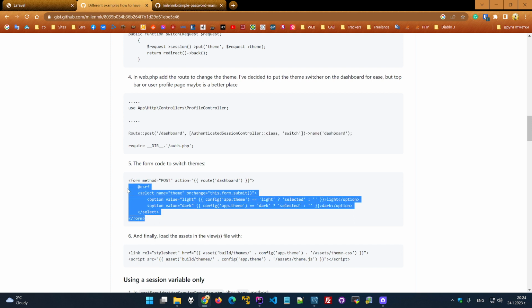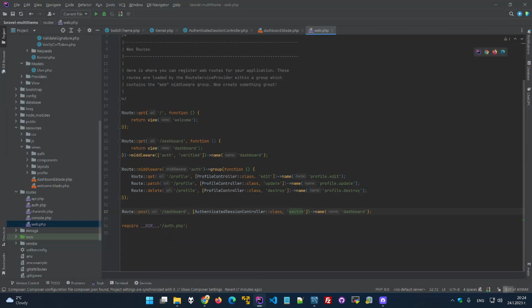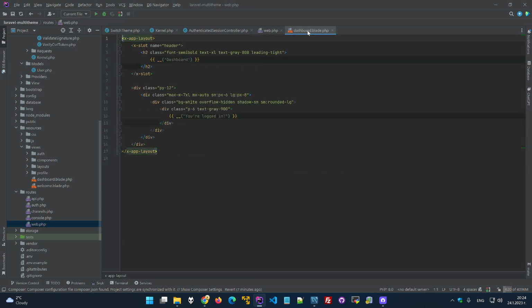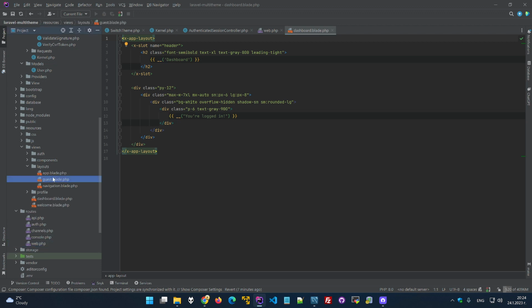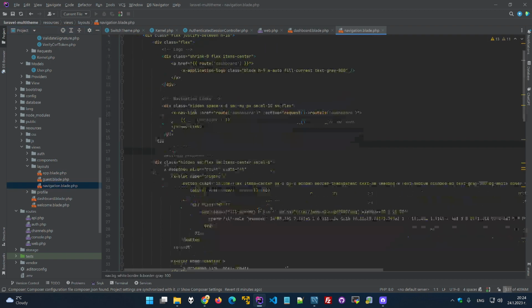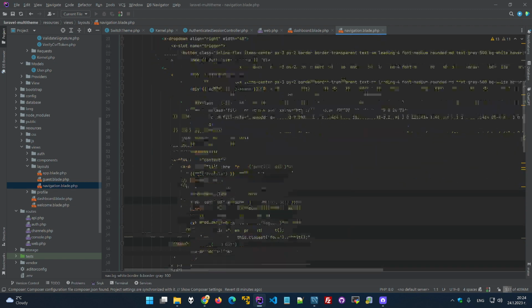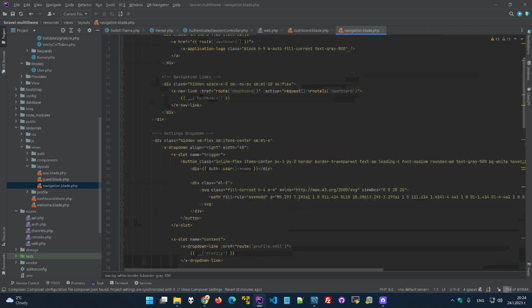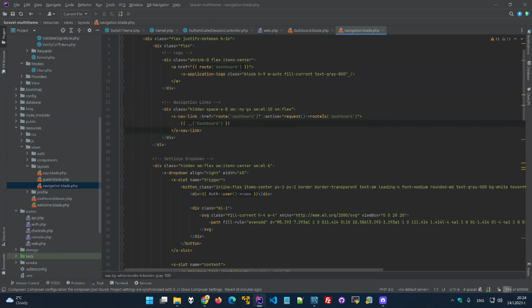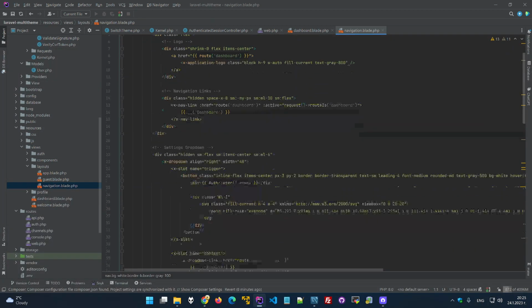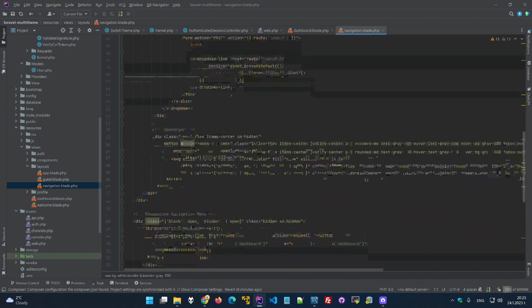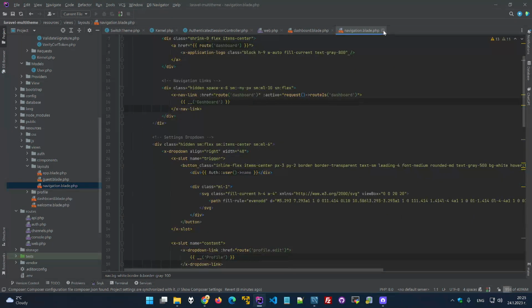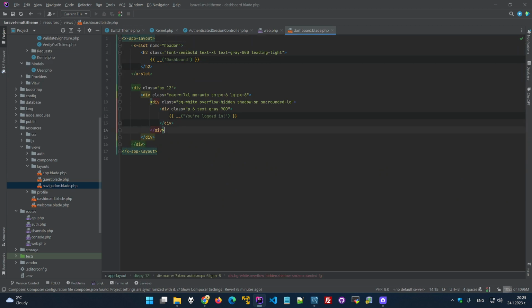Now, okay, so this is our form. We can put it maybe in the navbar, but the navbar, as I said, is loaded in my case both from app and guest blade templates. Do we have one for logged in users? Yeah, no. Let's stick to the dashboard.